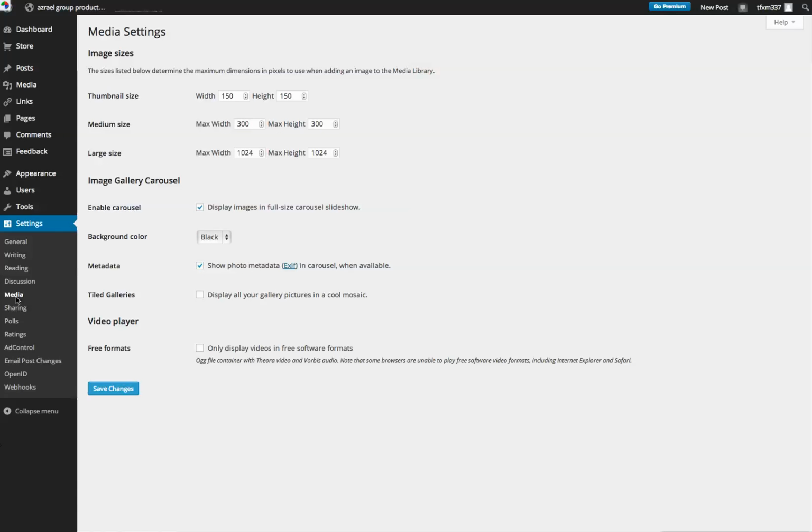As you read them, you can understand what they're talking about. Media shows, if you actually add photos to a photo gallery or have an image gallery carousel, you can set the sizes of your photos and your thumbnails. It's pretty standard for most photos.